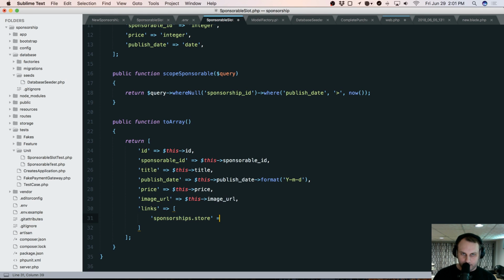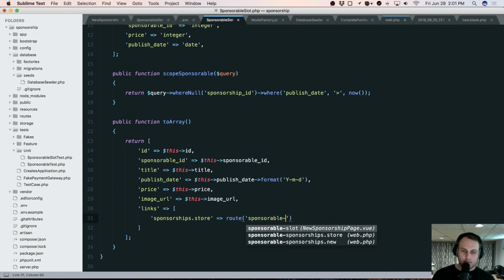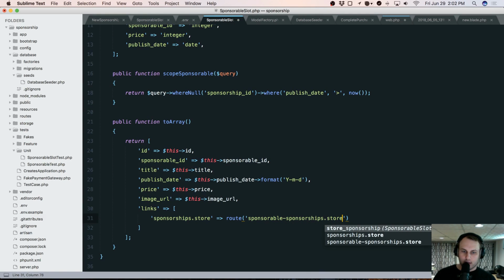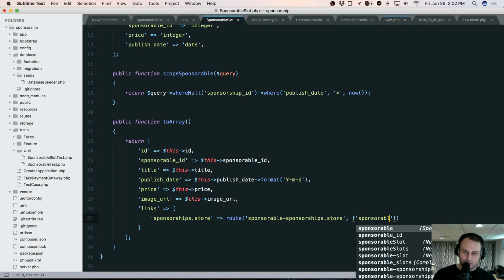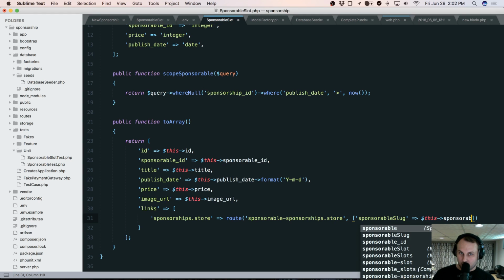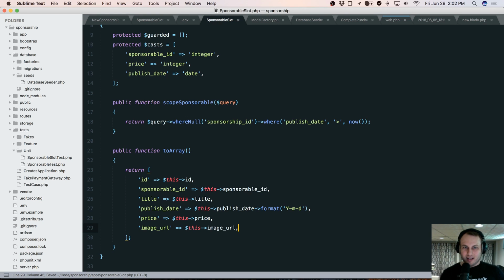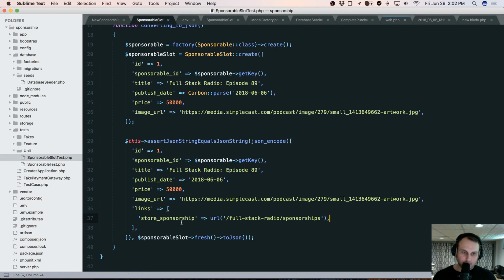Let's roll with it. So we'll have this return a link to the sponsorable sponsorships.store endpoint where the sponsorable slug is this slug, this sponsorable. What are we doing? This isn't even the right file. It's not even the right test either. Okay. Let's go to the sponsorable test, because that's where we actually need to do this.